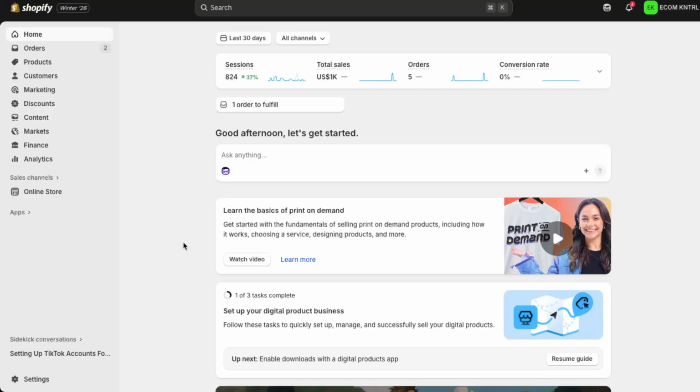First, start on your Shopify dashboard. Make sure you're logged into the correct store. This is your main control center, where you manage products, orders, and apps.